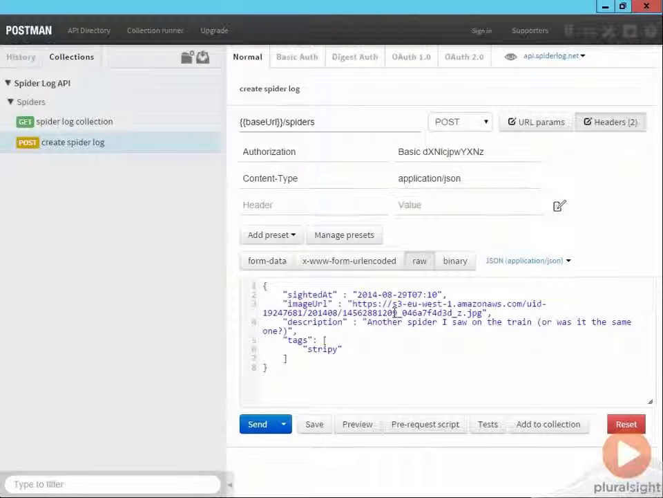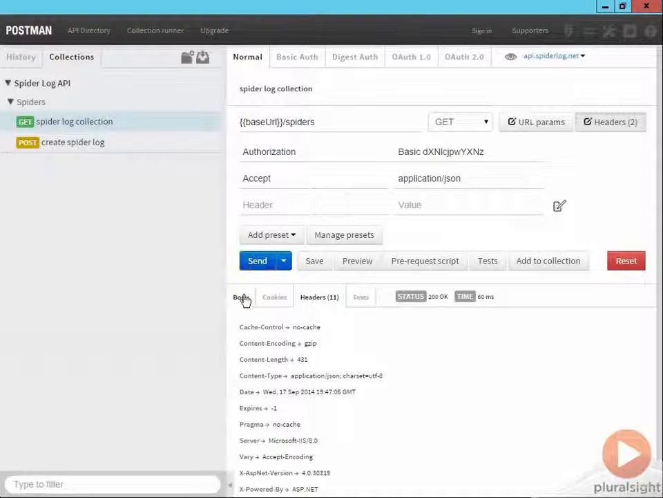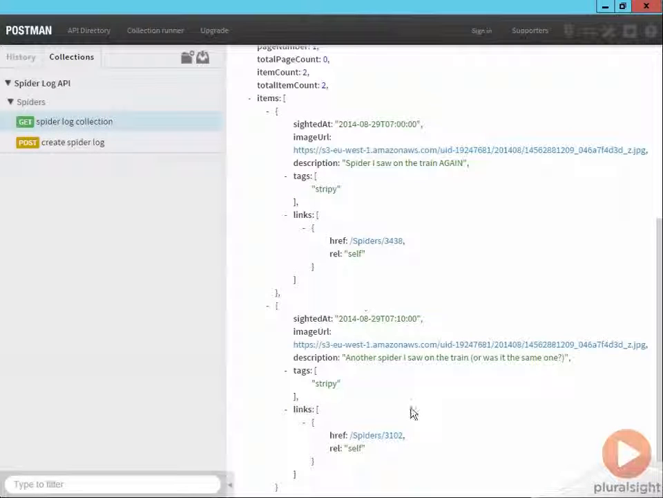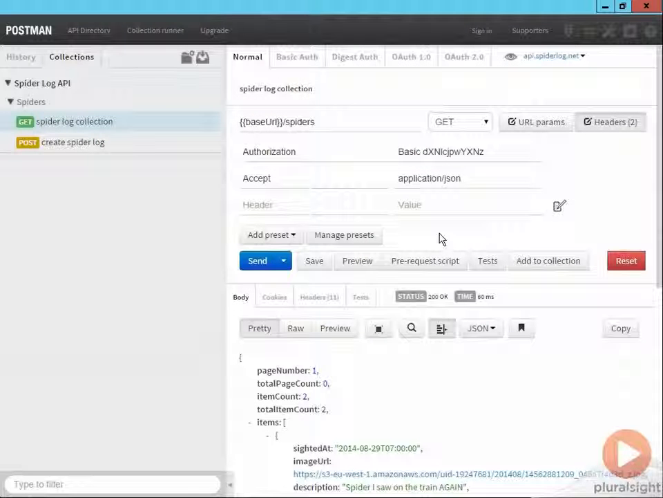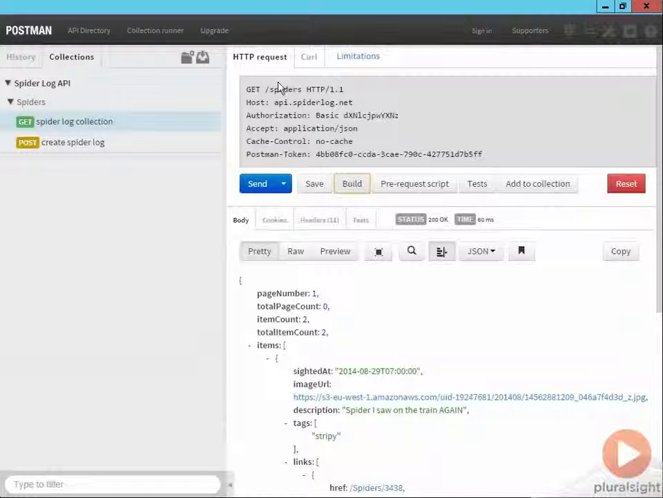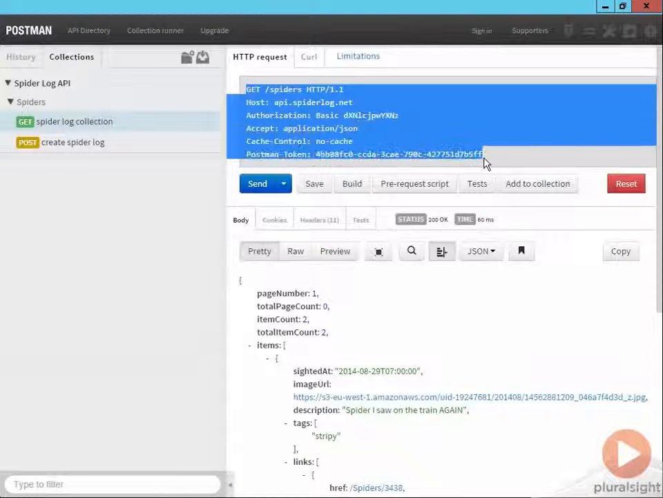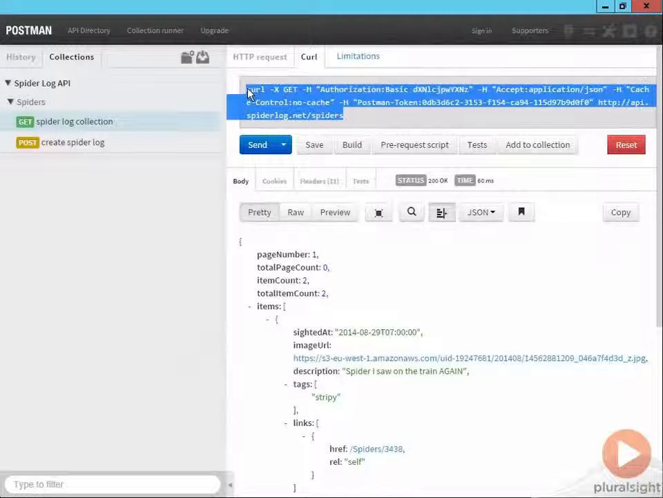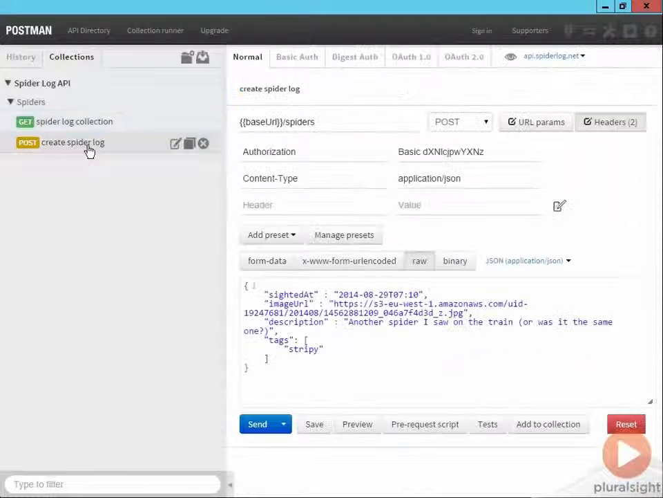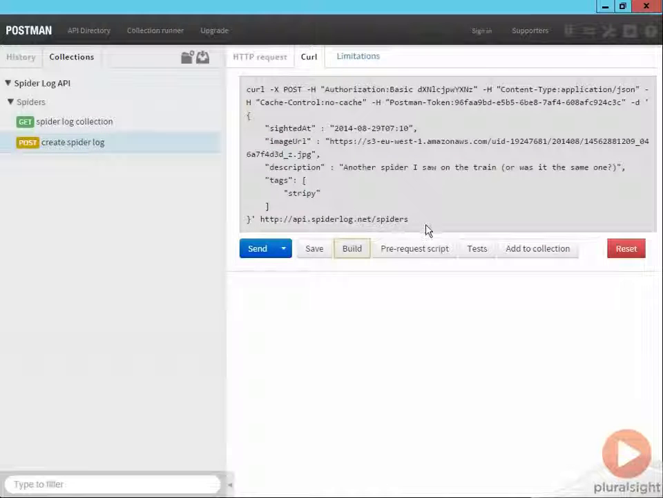I'll add this post to my collection, and then repeat my GET, which returns me the original spider in my list and the new one that I've just created. If I want to see exactly how the requests look, I can hit the preview button and see the HTTP request that Postman will send, or view it as a curl script, so actually I can use the nice friendly UI from Postman to build a script which I can put into some other process.